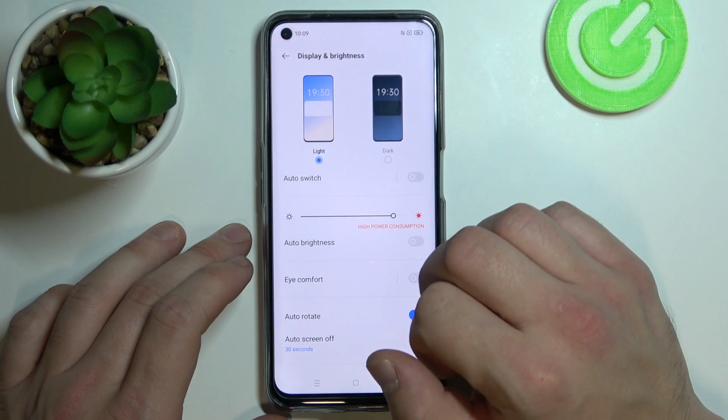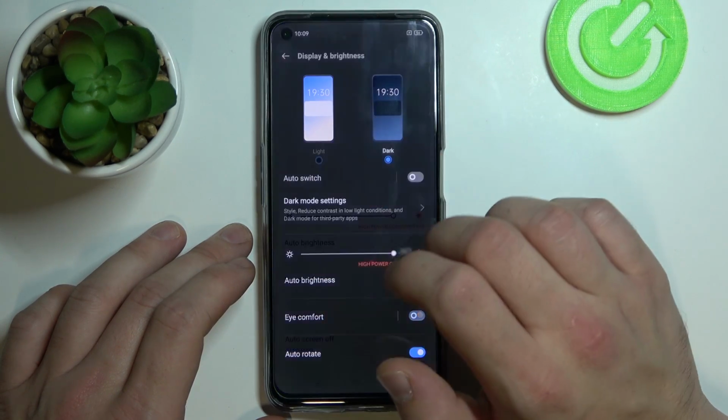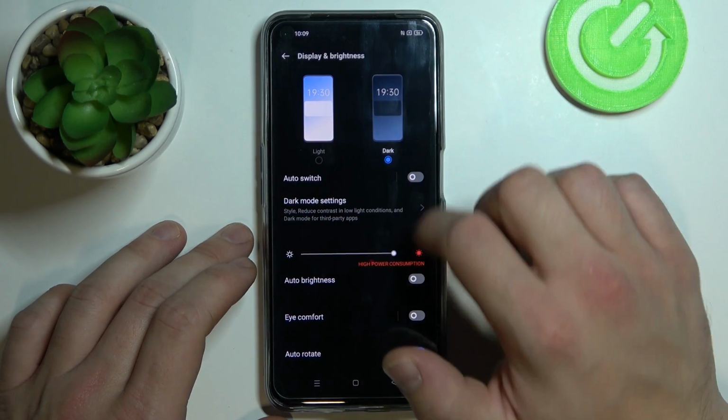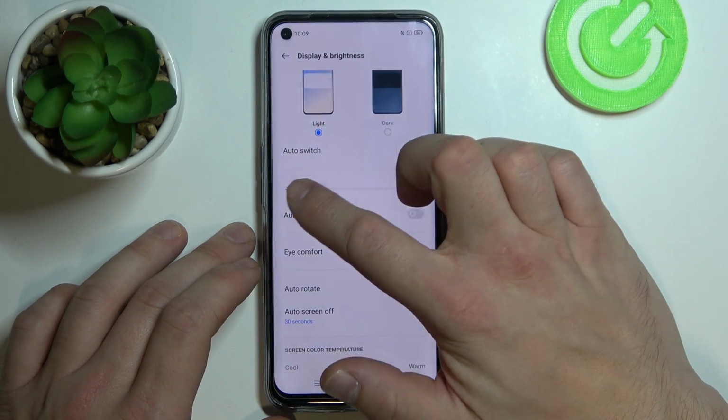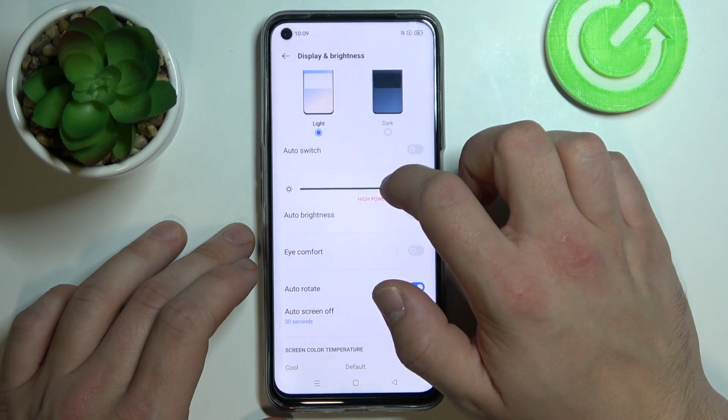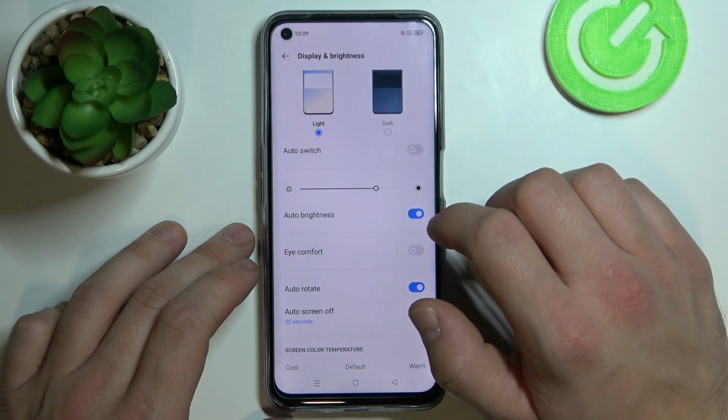At the beginning we can change between light and dark mode, or turn on auto switch. Then we can change brightness level and also turn on auto brightness.